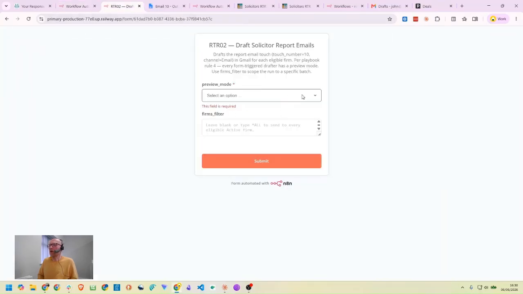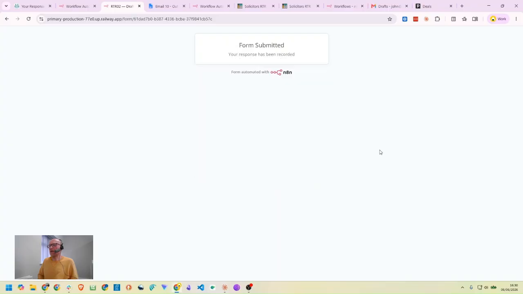We open up the form, and in preview mode, let's select that as true. So we just create the previews. Here we can filter by who we want to send it to, so which companies we want to send it to. I'm just going to fill in one of the test companies that I've got set up. We hit submit, and then we should get a notification in Slack.